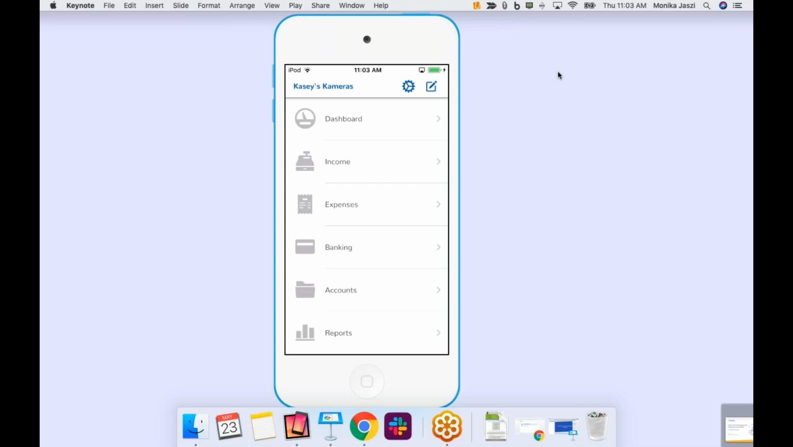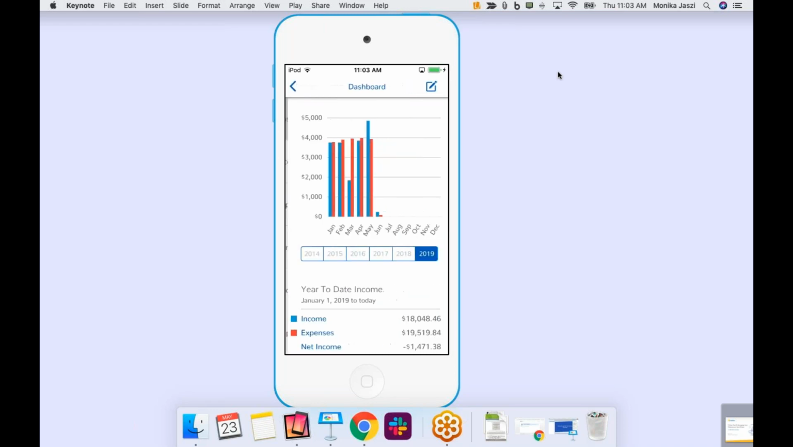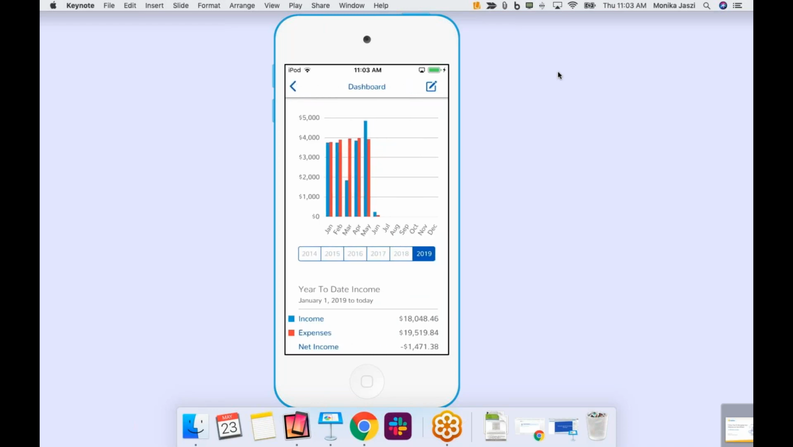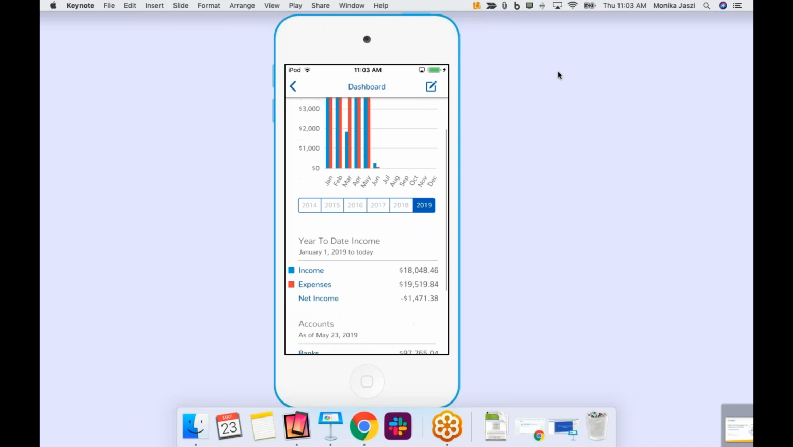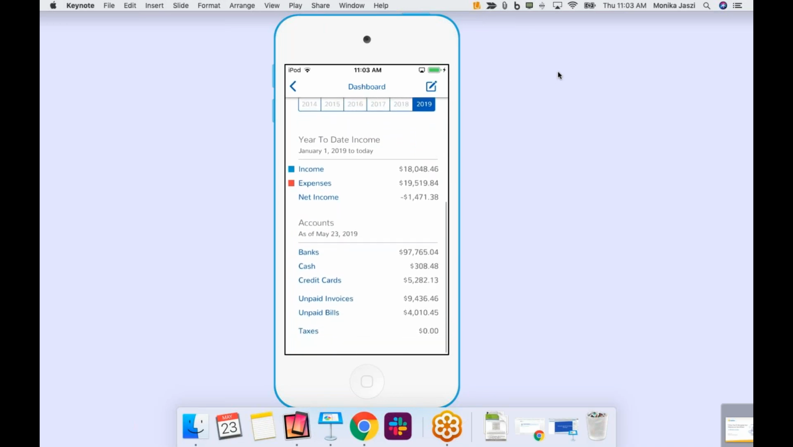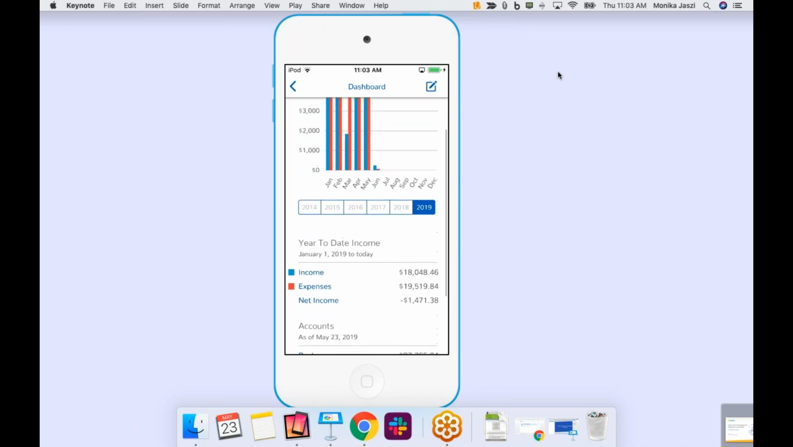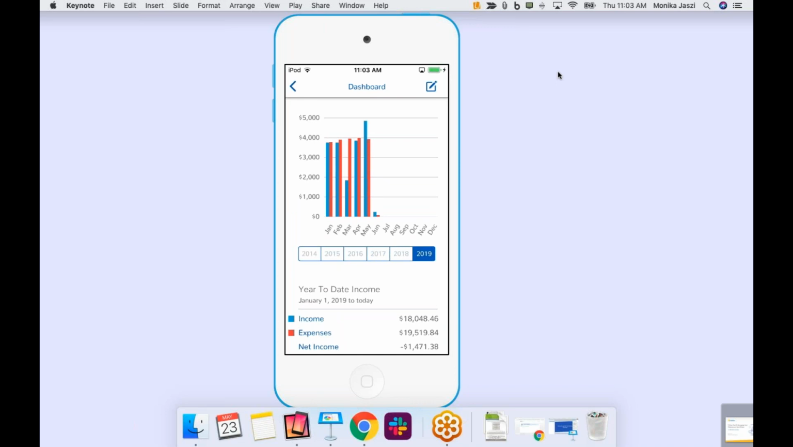Okay, when you first log in, usually you're brought to your home page, which will look like this. At the top, you'll see your business name. My business is currently Casey's Cameras. And then you'll see different things you can do. First off would be the dashboard. If you click on there, you get a nice visual of what's going on, a summary of your income, your accounts. You can also go back previous years and take a look as to what's been happening as well.